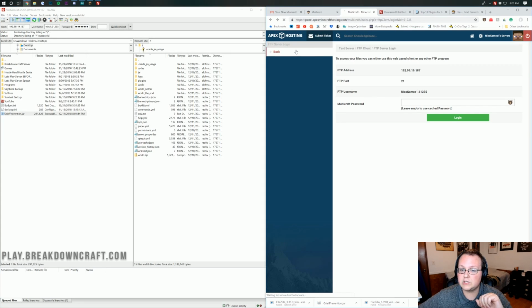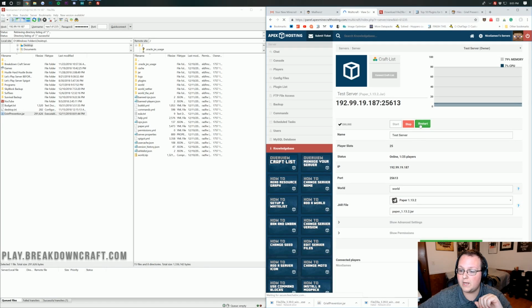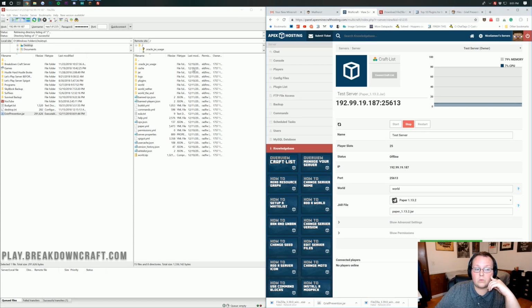Now we need to come back over to Multicraft, click back here, and then we need to click on the restart button on our server. That will shut down our server, and then we'll be good to go, right? The plugin will be installed, and it really is that simple.